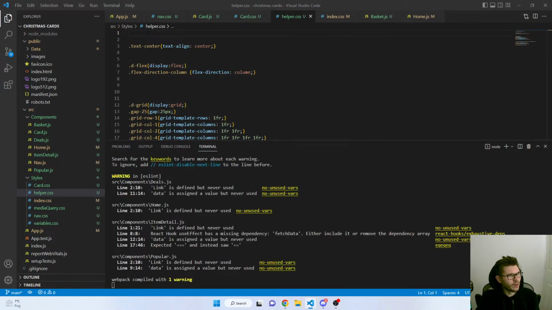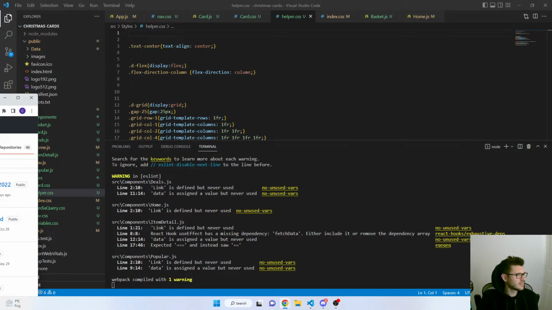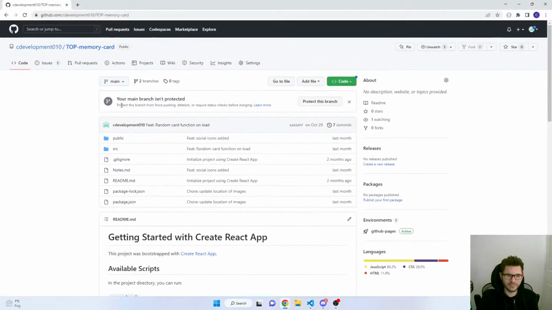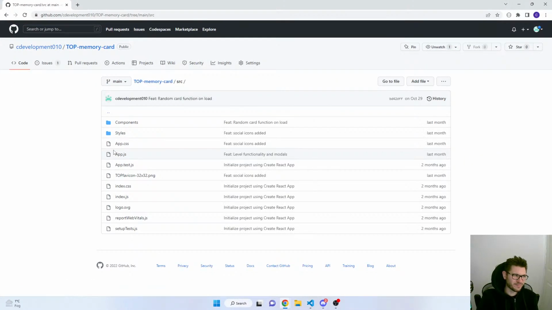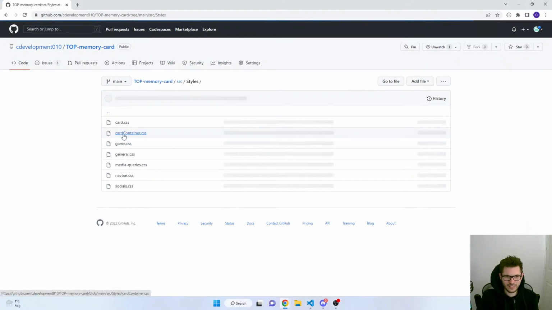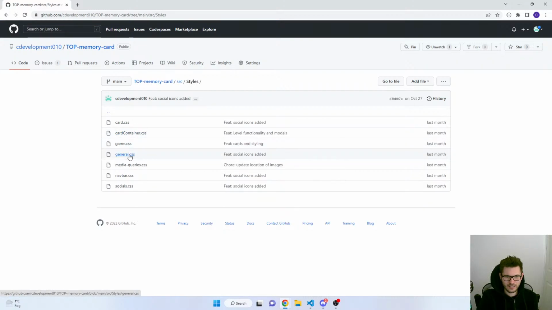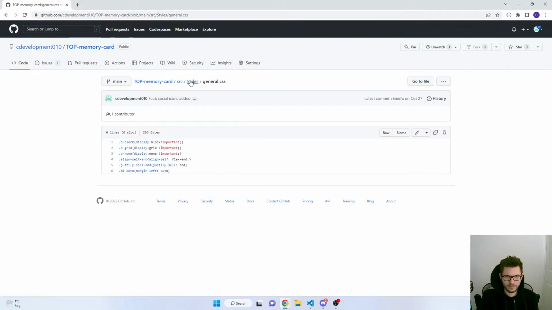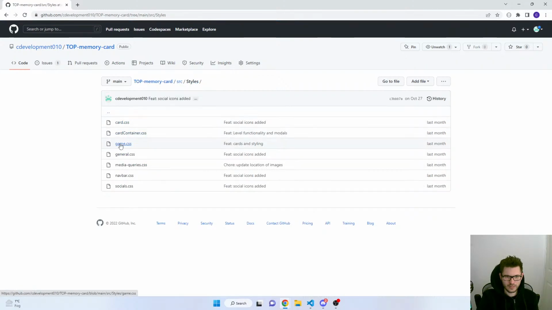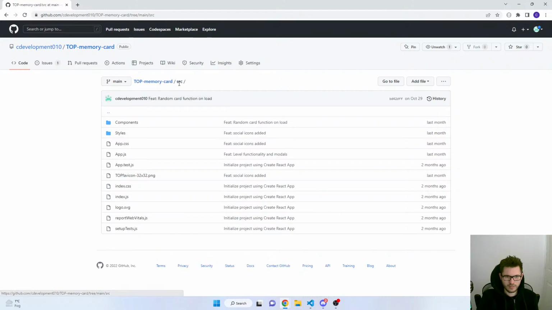Oh, I've done this before. I'm just going to try and find it somewhere on my GitHub. Go over to GitHub. I've definitely done this styles. Oh, is it on my GitHub? I'll bring it over here so you can see what I'm trying to find. Source styles. General? Nope. Card, general, game, media query, navbar, socials. Maybe I didn't do it on this one.